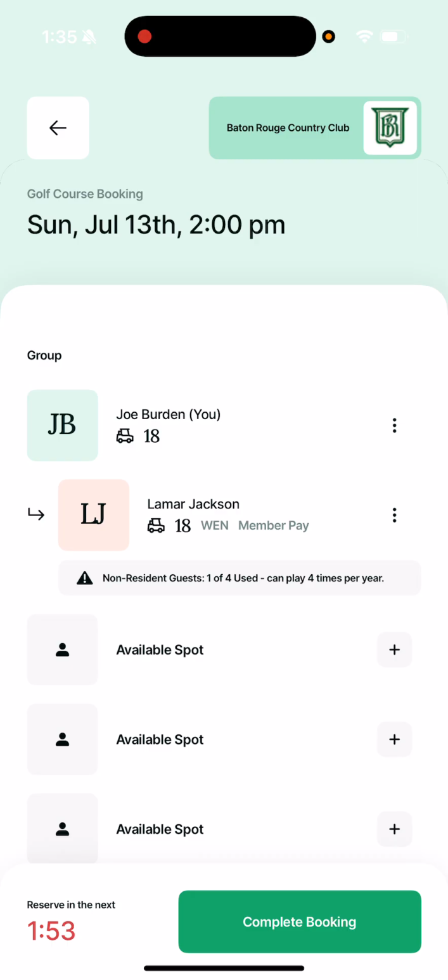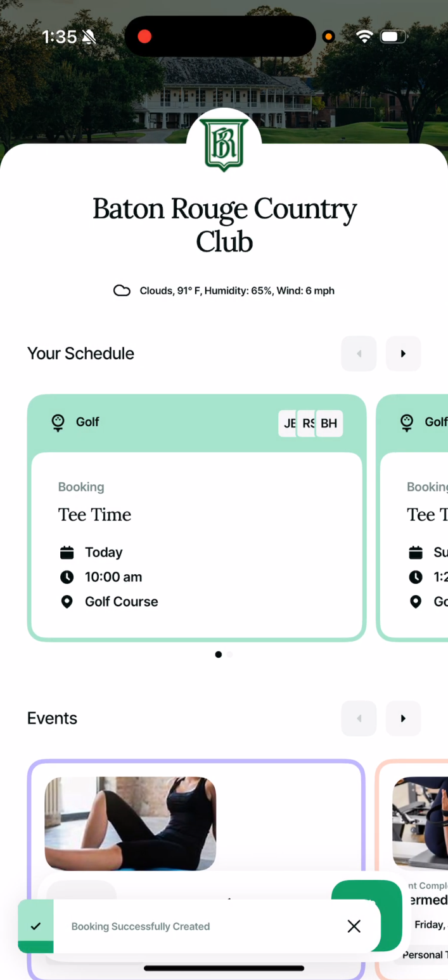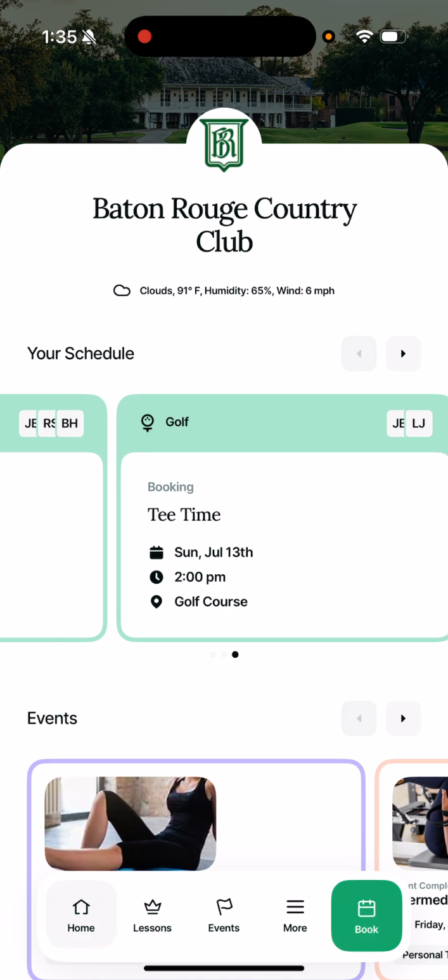The last thing I'm going to do, just like with the member time, is add a note if I want by clicking add note, and that will come up with my tee time. And then when I'm done with that, I'm going to hit complete booking. And that's that. If I go back to my home page, I've now added my Sunday tee time.